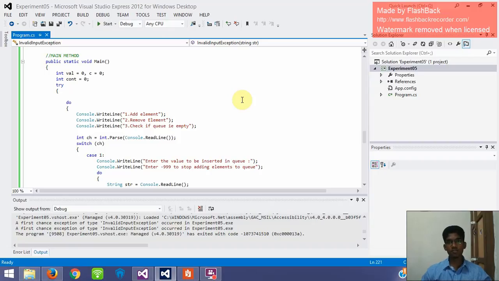Now I'm going to do my fifth C# experiment, and in this experiment I'm going to do operations on a queue by using exception handling concepts. So I will do operations like adding an element to a queue, removing an element from the queue, and checking whether the queue is empty or not.